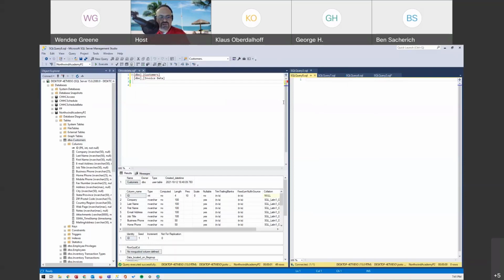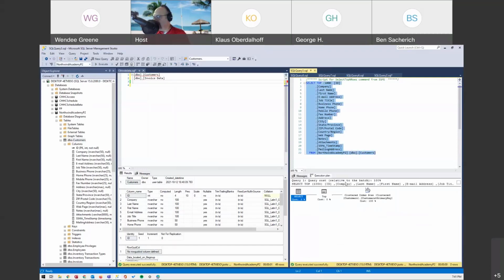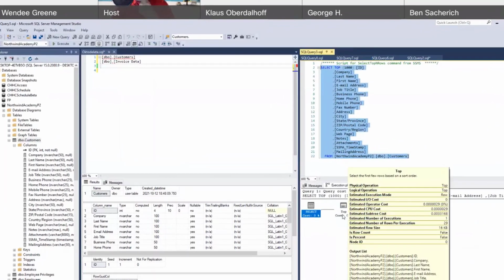Wendy wants to know, how can you easily show the execution plan, and what are the key things to look for when you do the show execution plan? Well, the easiest way, I believe, is to select the query and press Control L, and that will show you the execution plan down here.